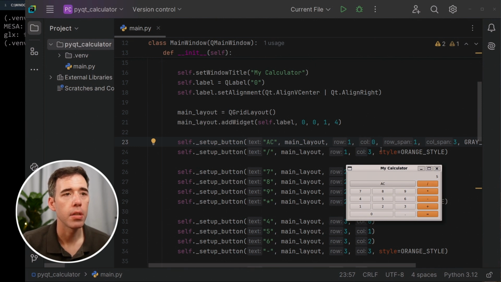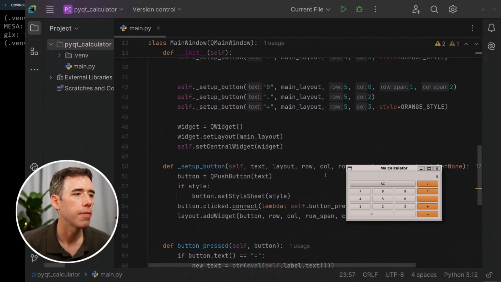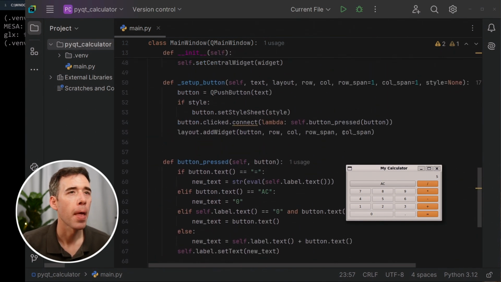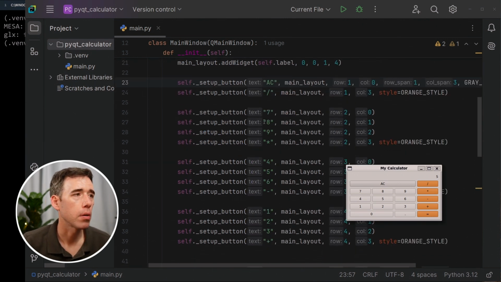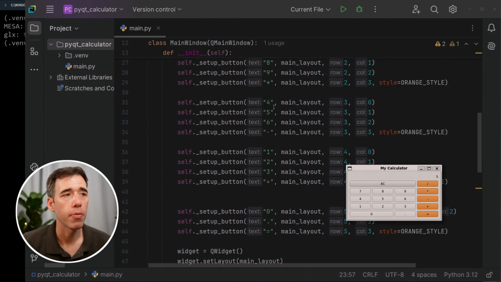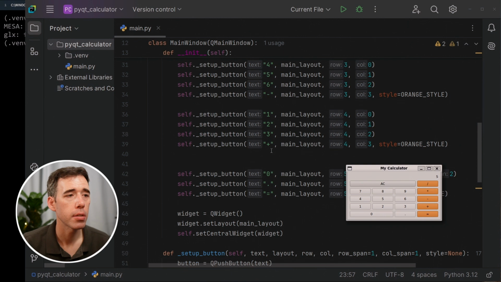And you can see that I'm not specifying the row span and the column span because by default, the function down here sets them to 1. And we keep on going. So we had the 7, 8, and 9 that we did previously. I updated those to row 2 because AC and the divided by symbol is now taking up row 1. And so each of those buttons just takes up 1 row and 1 column. And we do the same thing for 4, 5, 6, and minus, and 1, 2, 3, plus.